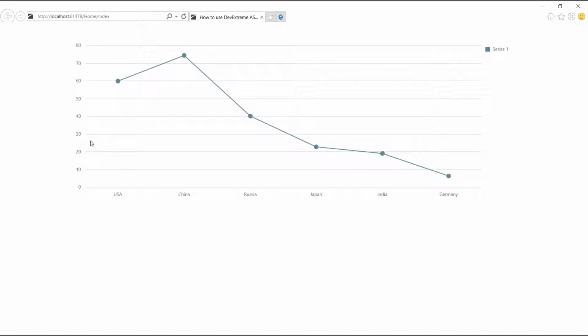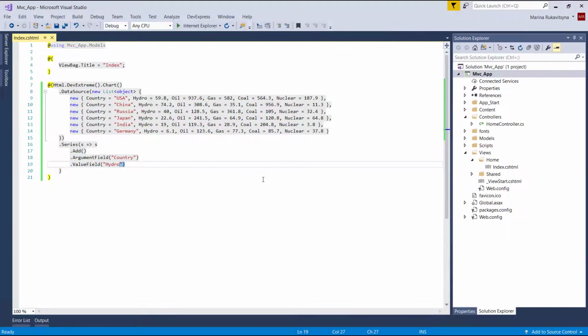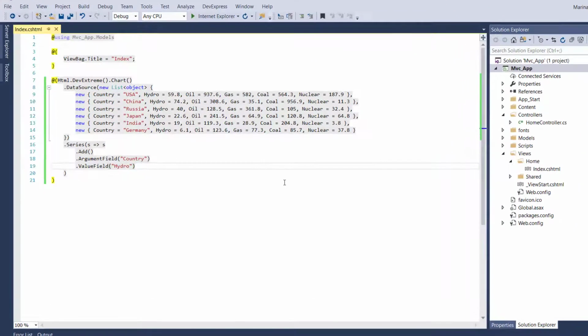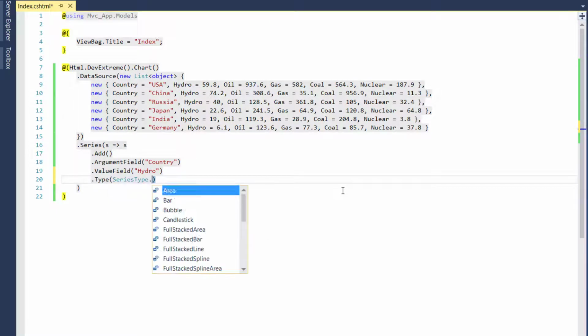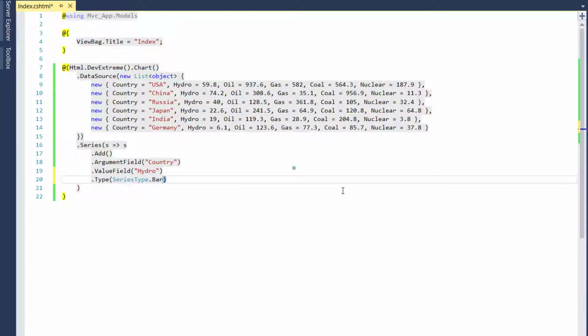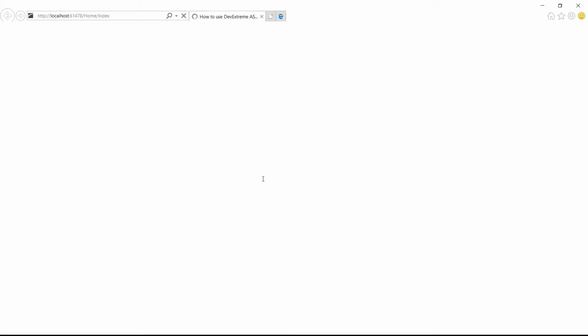As you can see, the line series type is used by default. We can easily change the series type to bar by specifying the series type option. And let's see the result.